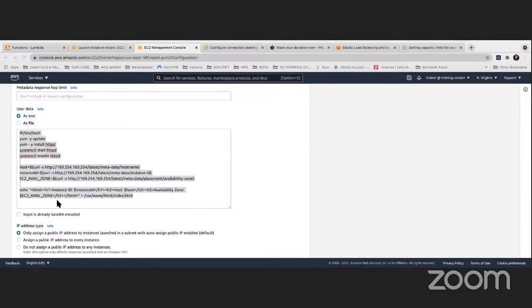Right? Be careful with the quotation marks, okay? So H1, instance ID, H1, H2 host, H2, H3 availability zone, H3, close HTML, perfect. And here, let me make sure that I have a space here. Okay. Space. Okay, perfect.